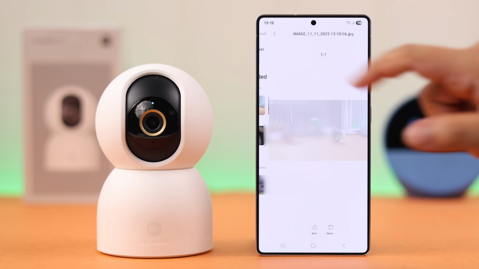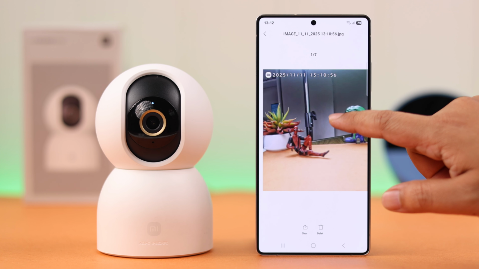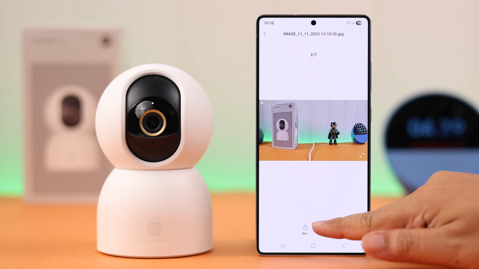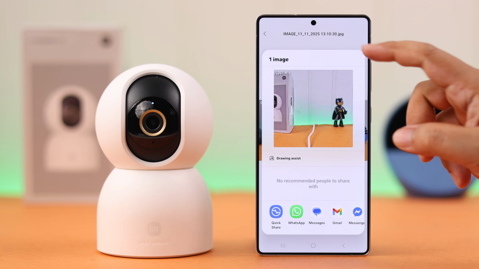So as you can see, you can tap on the image to have a closer look, zoom in and out. It'll show up with the date it was taken. You can either delete it or you can just select it and share it to anyone from any source.